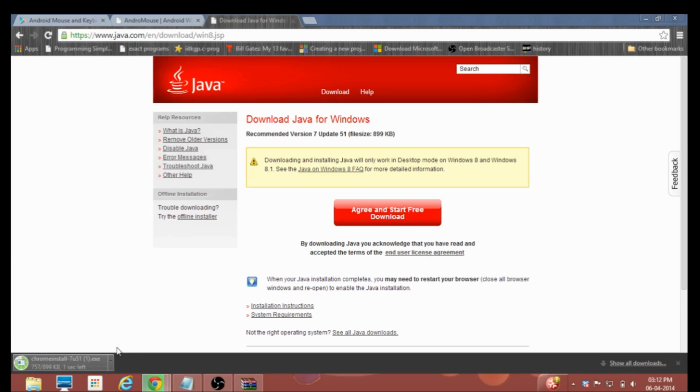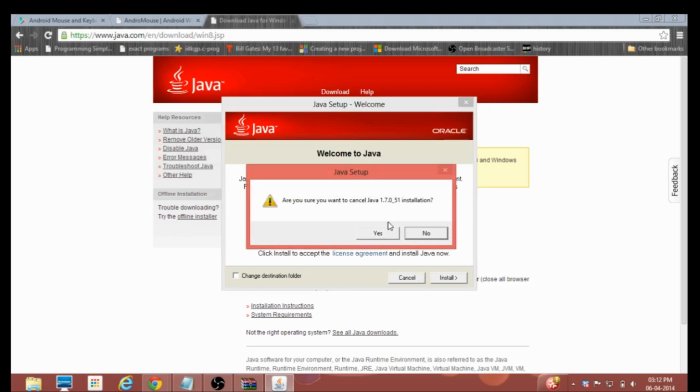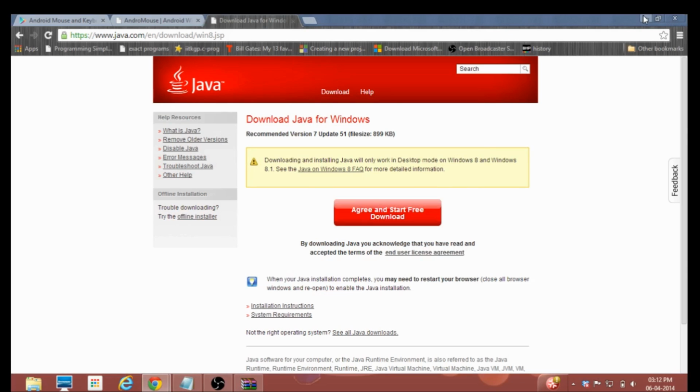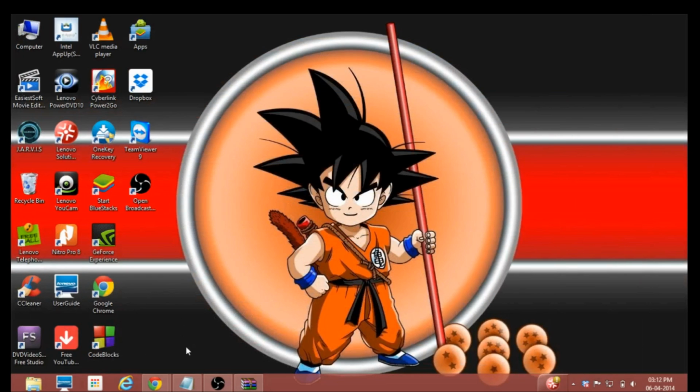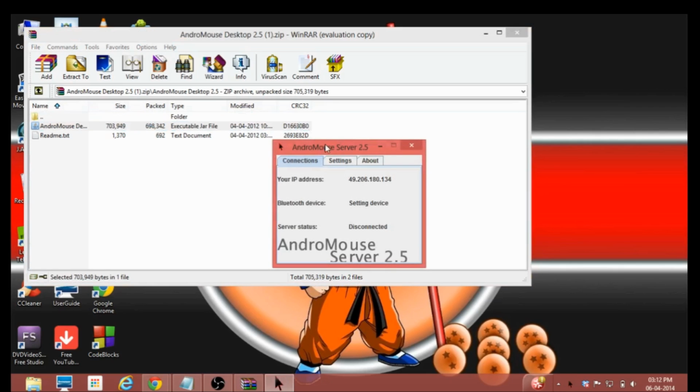Download takes a couple of minutes, then open it. Okay, I already have Java installed on my PC, so if you want, you can install it. It's just a couple of next and install buttons. It's easy. So I'm canceling it right now. After installing Java, you click the executable jar file right here, and then the server will be set up.